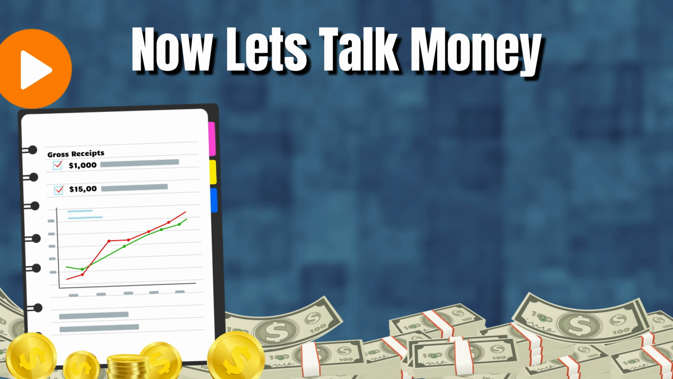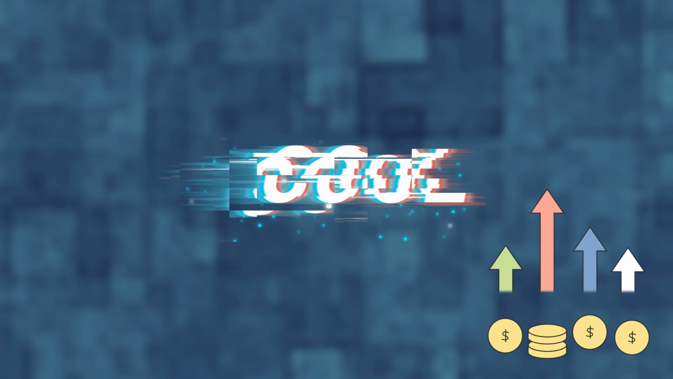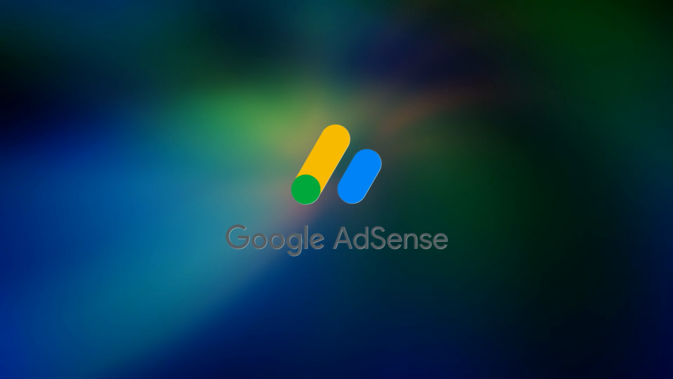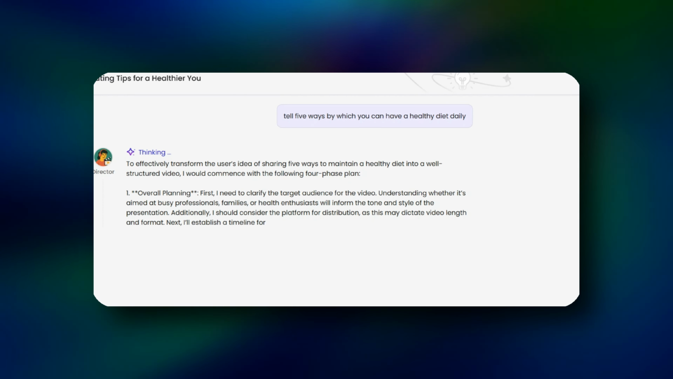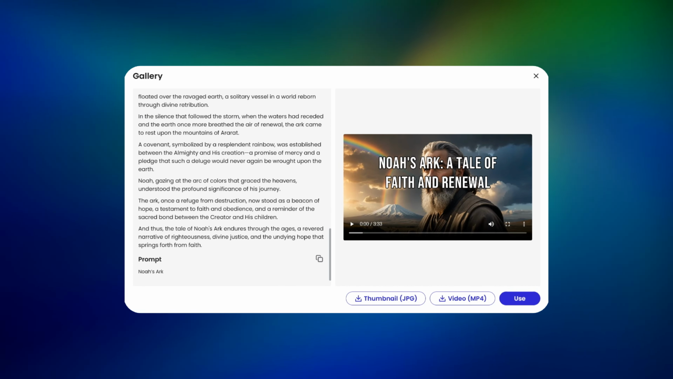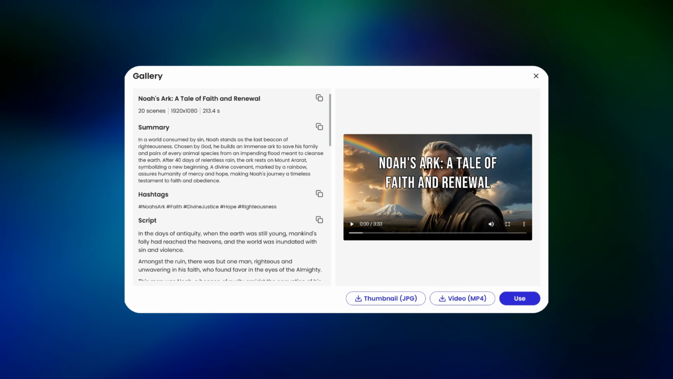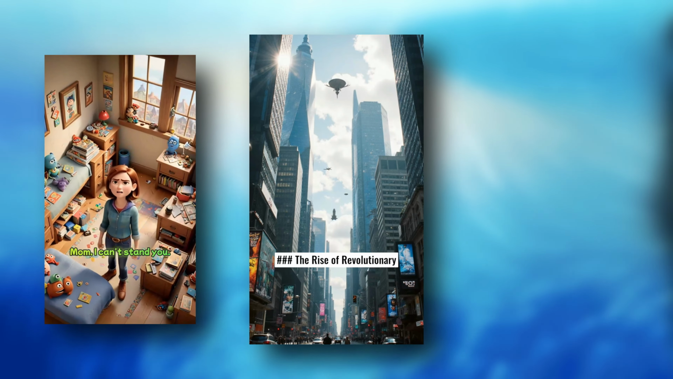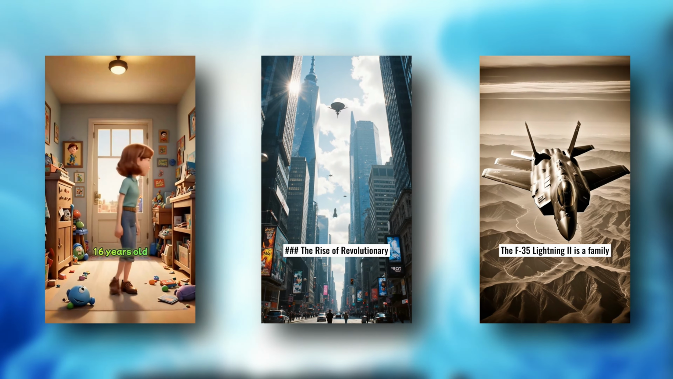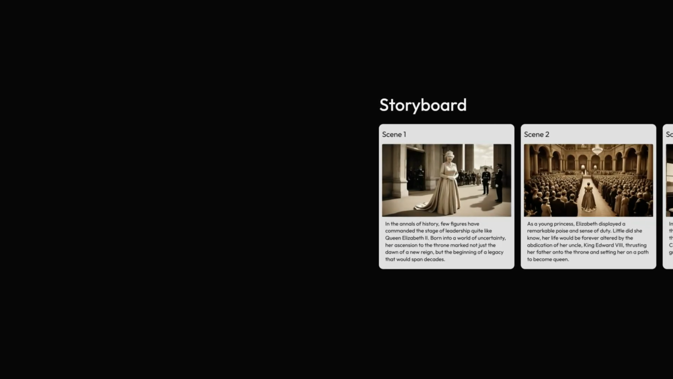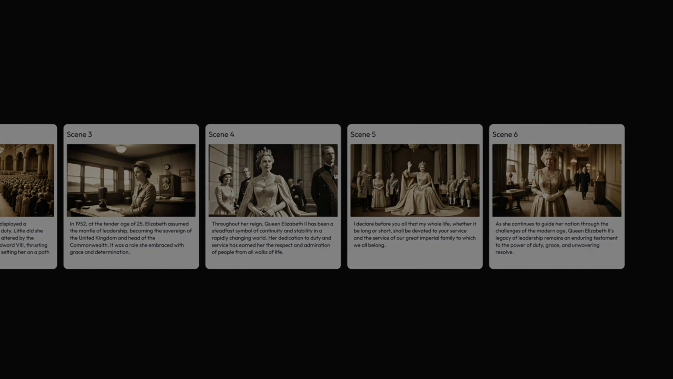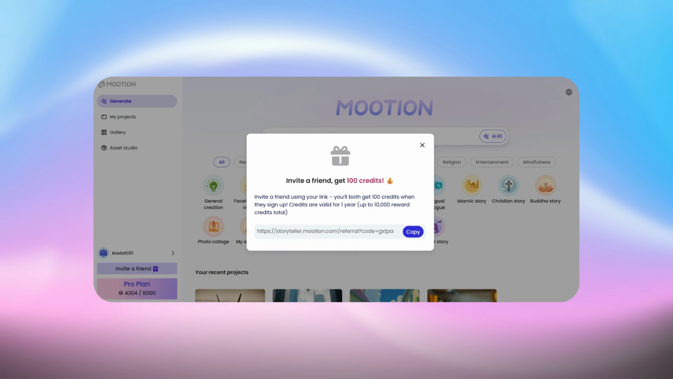Now let's talk money, because this tool isn't just cool, it's built for profit. First, there's AdSense. You can easily create full-length faceless videos with strong retention by combining animated explainers, voiceover, and captions. This format works especially well in niches like storytelling, tech reviews, and tutorials, all known for high CPM. Then there's affiliate marketing. If you're showing viewers how to use Mootion or other tools in your workflow, you can earn commissions by dropping affiliate links in your description.